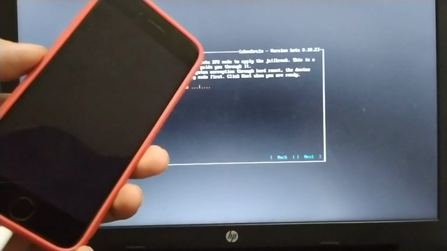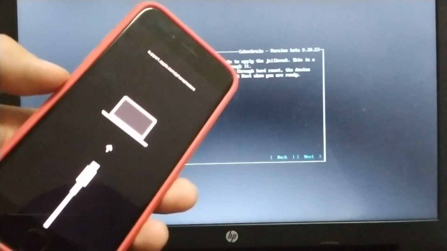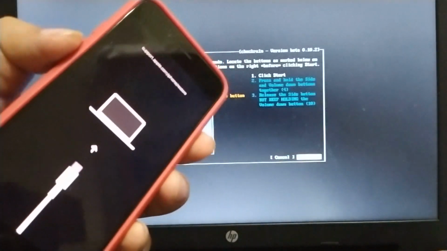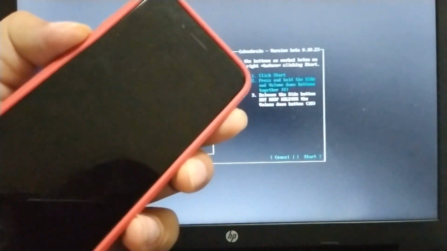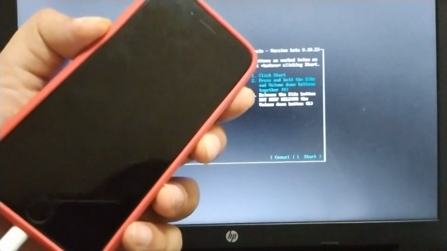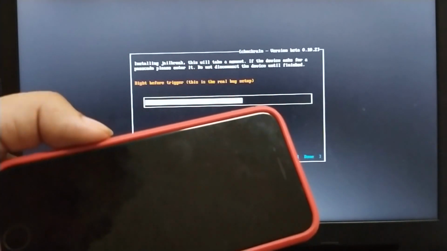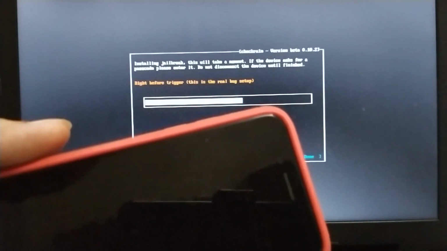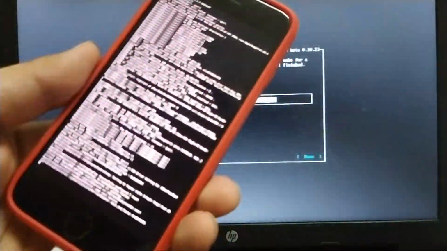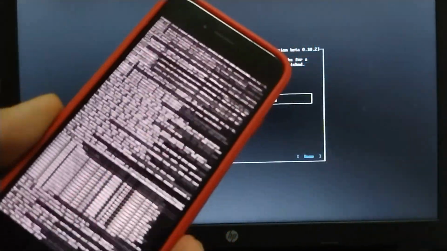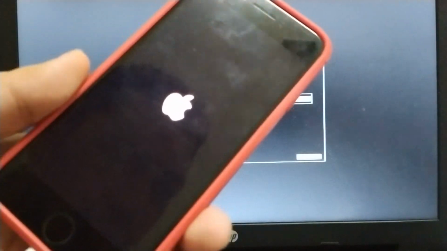Entering recovery mode now. Now let's enter the DFU. Okay, you see it is working. I'm not skipping this video so you can see that there are no errors and it is working. As you can see, Checkra1n is all done. Okay, there are no errors.